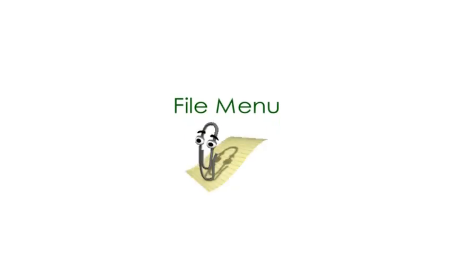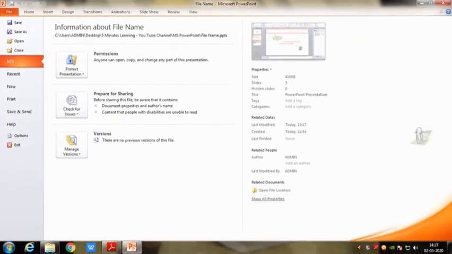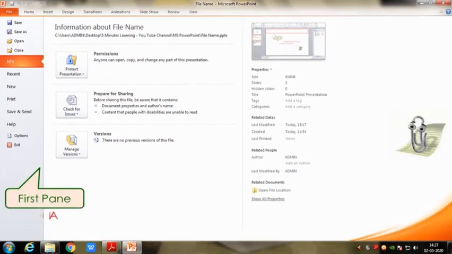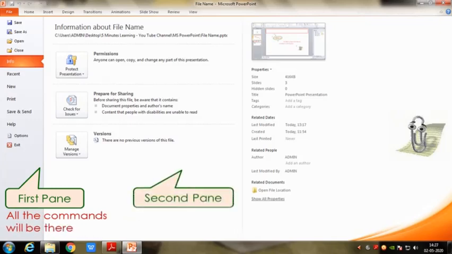File tab. This tab opens the backstage view, which basically allows you to manage the file and settings in PowerPoint. You can save presentations, open existing ones, and create new presentations based on blank or predefined templates.